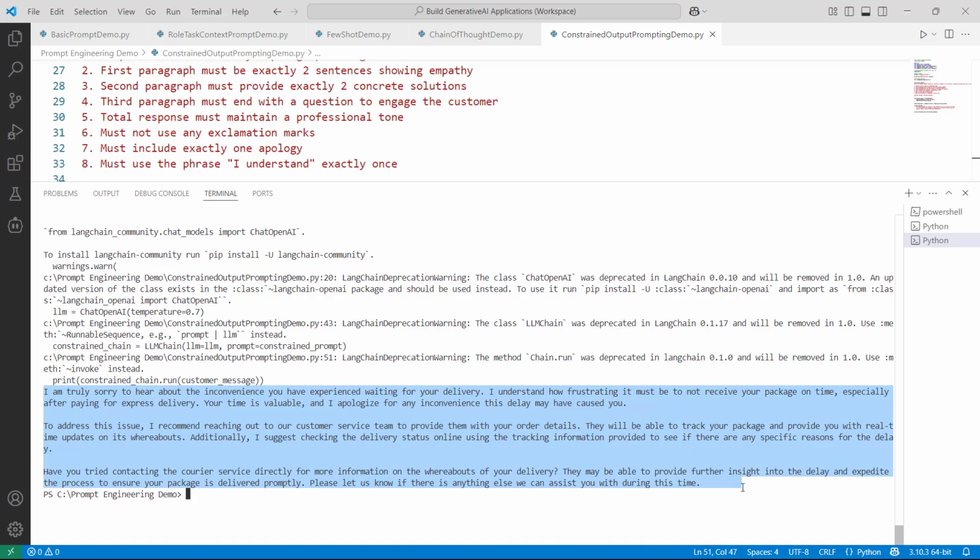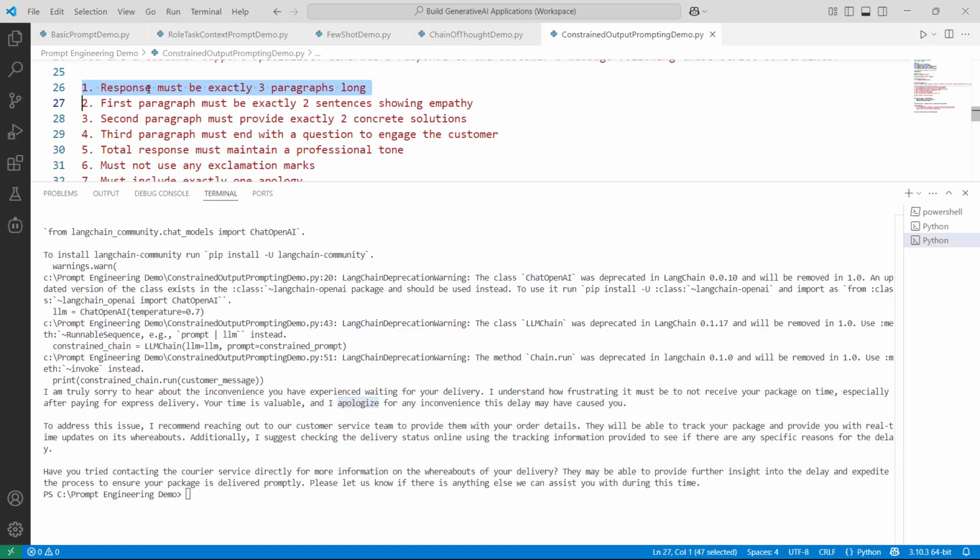So this is how the LLM responded. The response must be exactly 3 paragraphs: this is the first one, second one and third one. The first paragraph must be exactly 2 sentences showing empathy: this is the first sentence and this is the second sentence. The second paragraph must provide exactly 2 concrete solutions: you can see this is one solution and the other solution. And the third paragraph must end with a question to engage the customer: please let us know if there is anything else we can assist you with during this time.